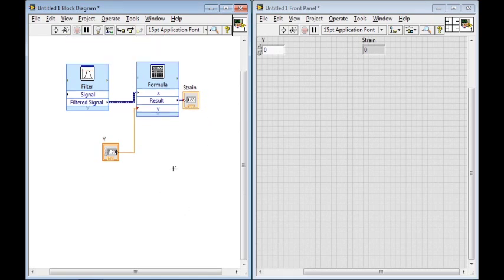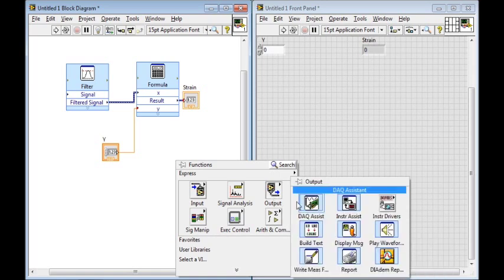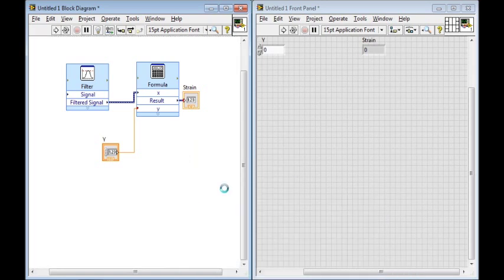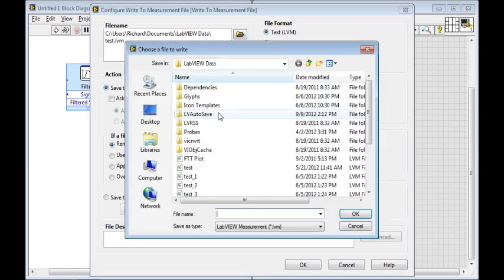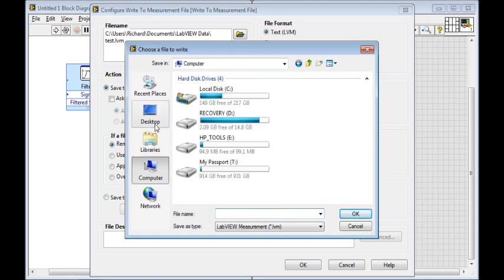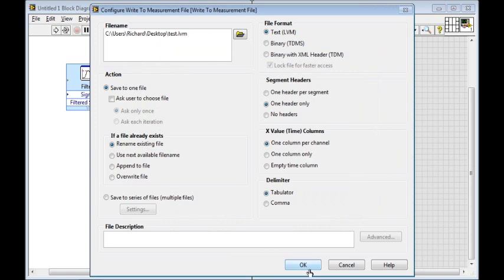So the last thing you're going to need to know is how to use the save measurements file, but I'm going to add a few extra features that we want you to learn about. So again, you're going to go to output, and then you're going to go to write to measurements file, place it in there, and you're going to put in your normal output stuff that you always use. So we're going to use next available file name, one header only, one column per channel, and then I'm going to change it to my desktop to make it easier for me. Again, I recommend you put it on your flash drive to make it easier. So I'm going to just name it test as usual, and then hit OK.